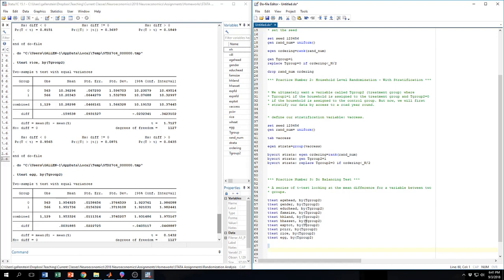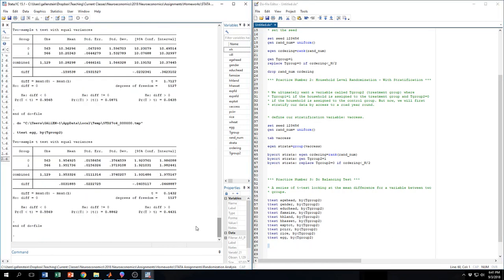But now if you're doing this and you find that it does not balance, that means one variable is significant at the 5% or 1% level, or you find that more than one variable is significant at the 10% level or more, then what you would need to do is re-randomize. You would redo your randomization. So I just want to tell you how you would do that. How do you re-randomize in Stata?